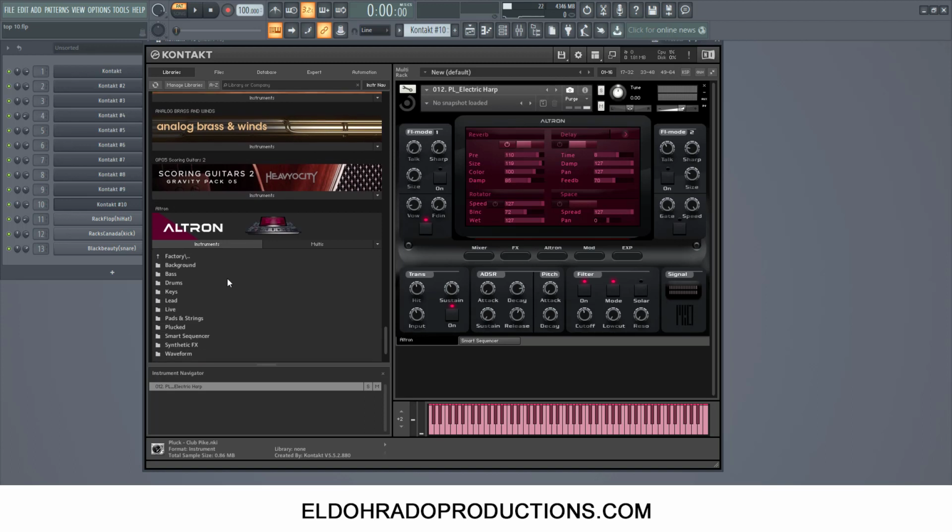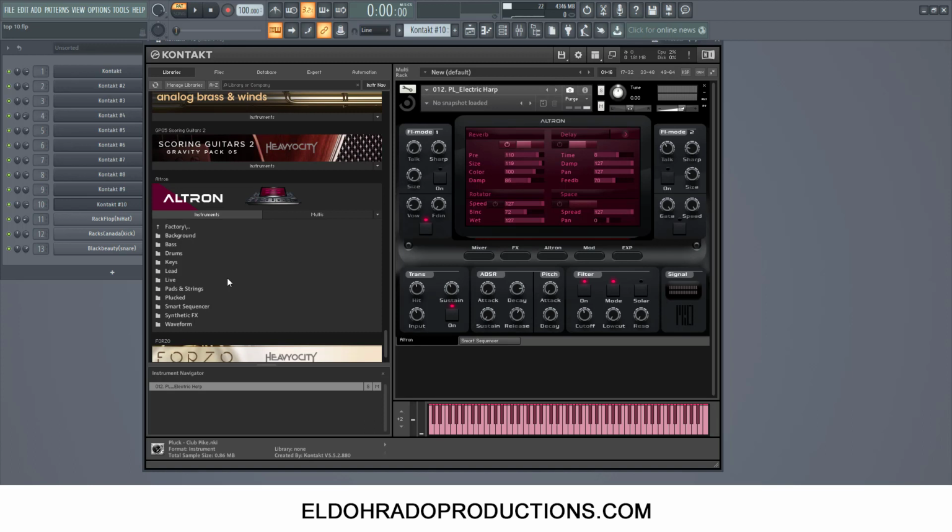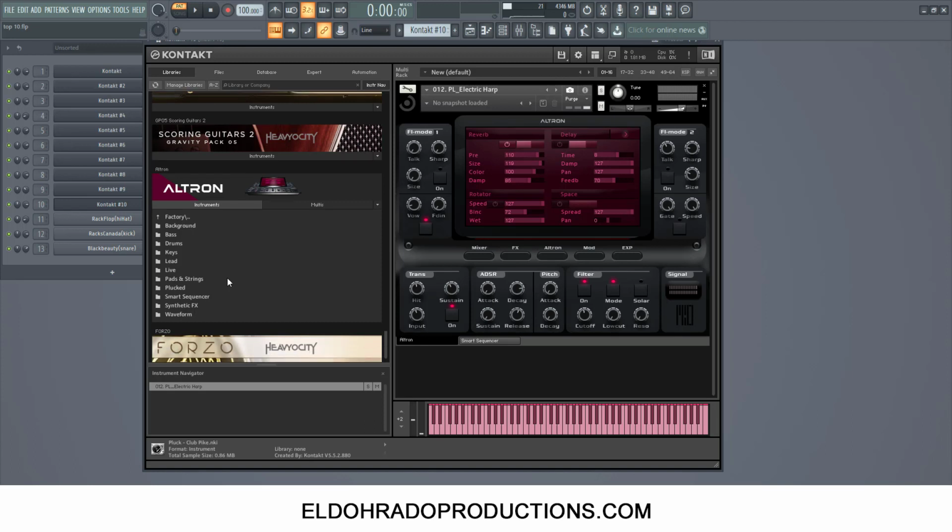you have background, not certain what that is, I haven't tried it, bass, drums, keys, lead, live, probably live sound, pads and strings, pluck, smart sequence, I don't know what that is, synthetic effects, and waveform. Some of these controls I don't really use. Some of these presets are libraries. Yeah, the presets I haven't used. I pretty much stay in the realms of the lead, keys, and probably the bass, depending on what kind of bass we really need, and the pluck.